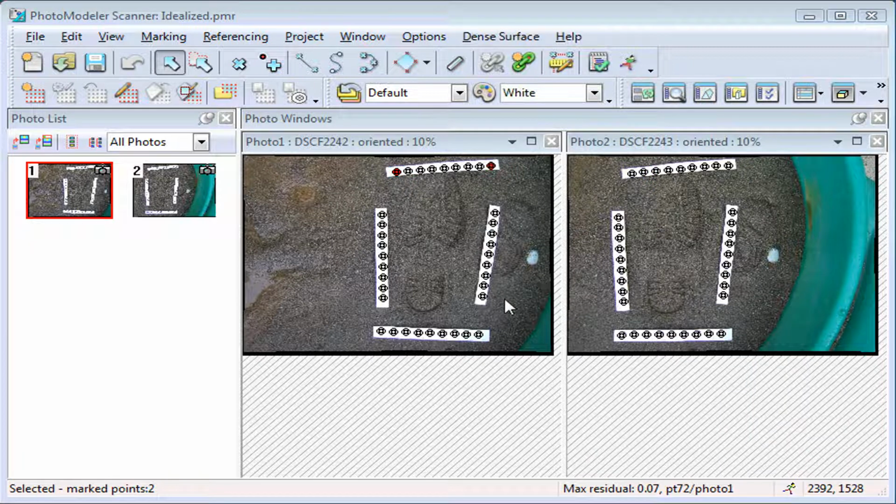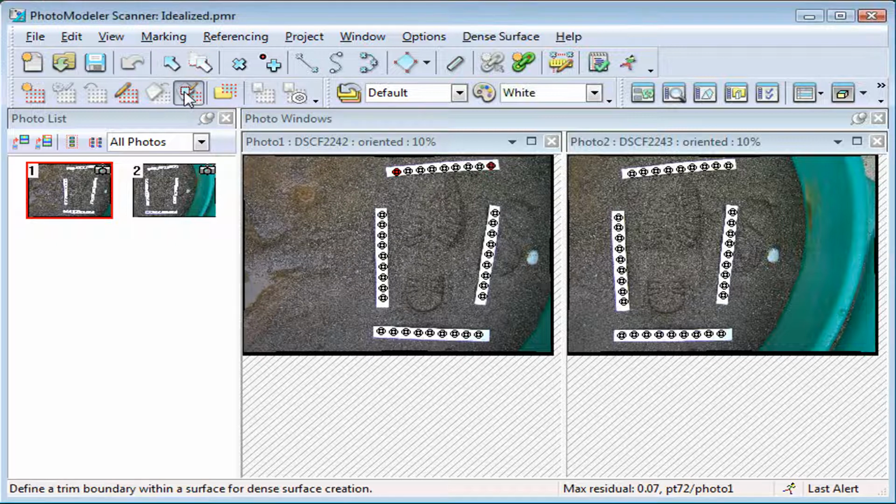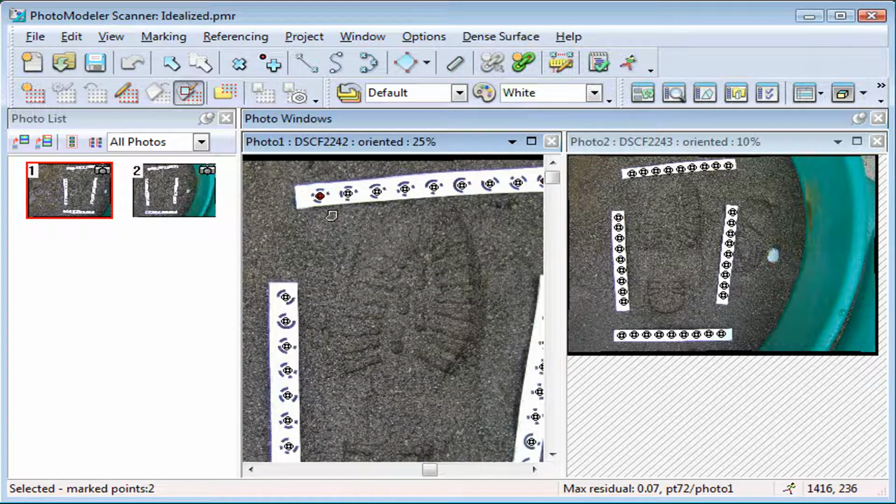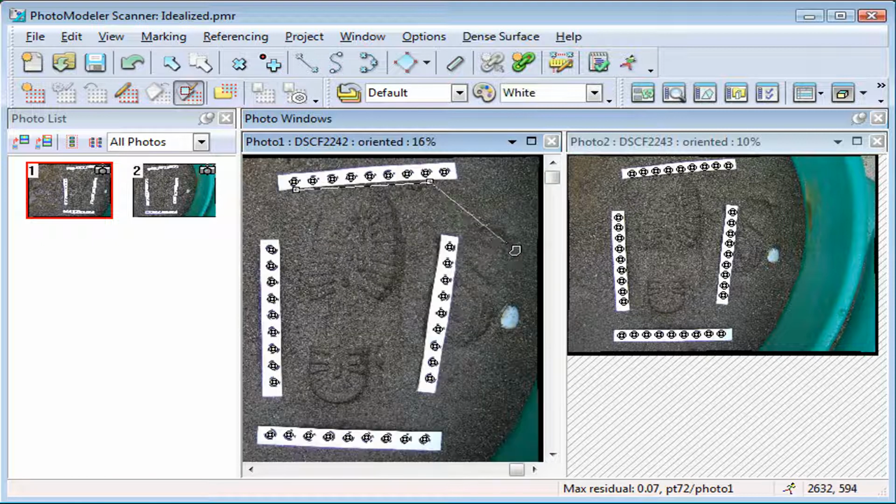You can define the area used to generate a point mesh in 3 ways: by drawing a 2D trim on one or more of the photos, by defining and selecting a surface, or by using the whole photo extents. In this case, we will add a DSM trim to surround the area of interest. We switch to DSM trim mode and zoom in to mark our area of interest. Right-click and finish the trim.